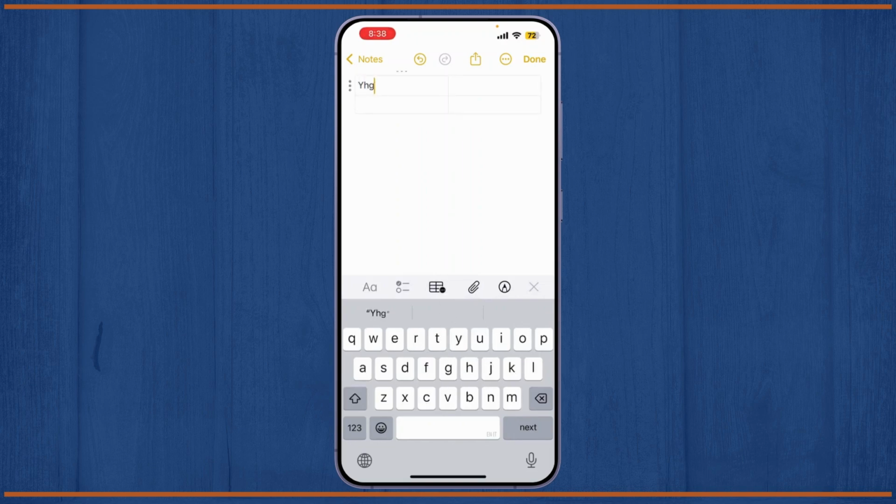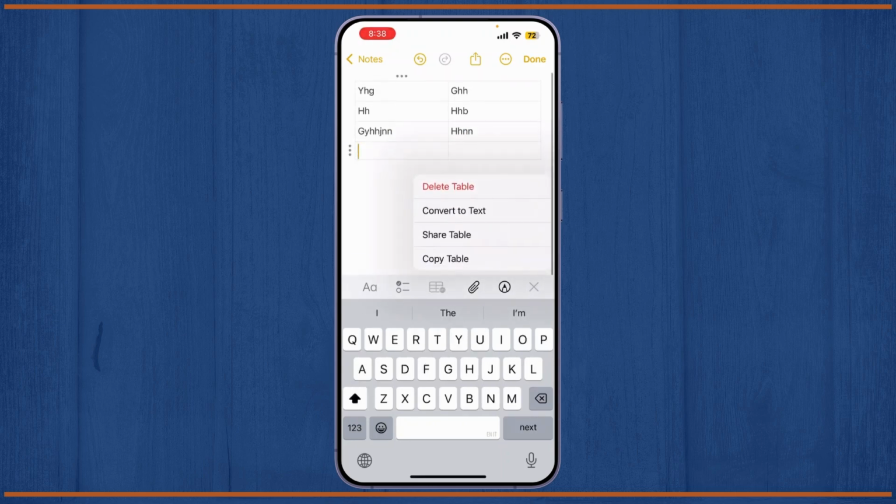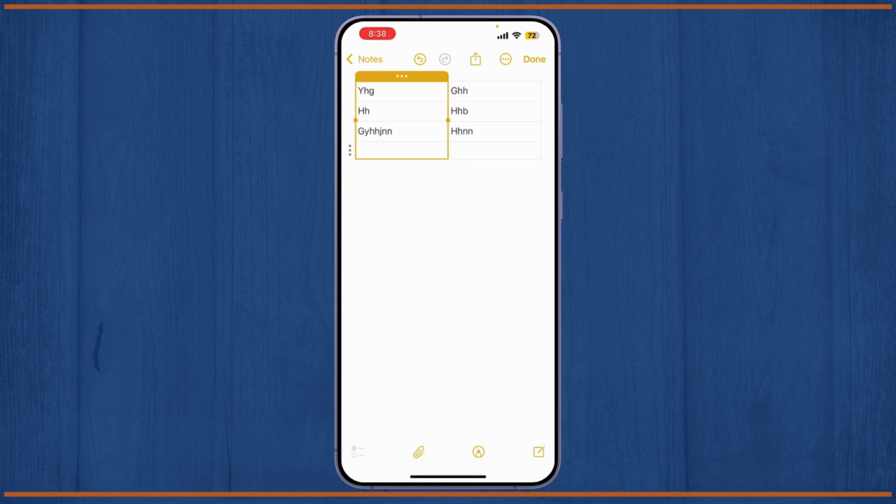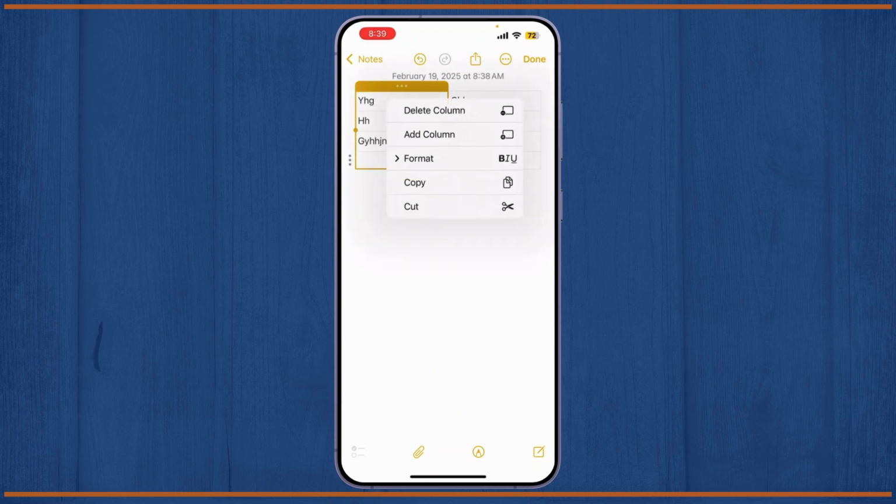Now once you've added table, simply fill in every detail that you want to add. You can simply tap in like this, and you can also add it like this. You can also customize the table doing like this and simply editing it. As you can see here, simply you can format.